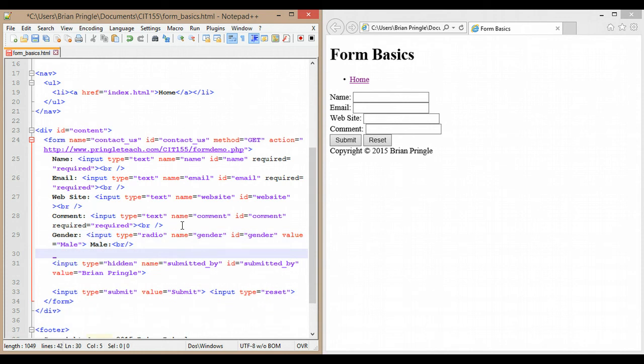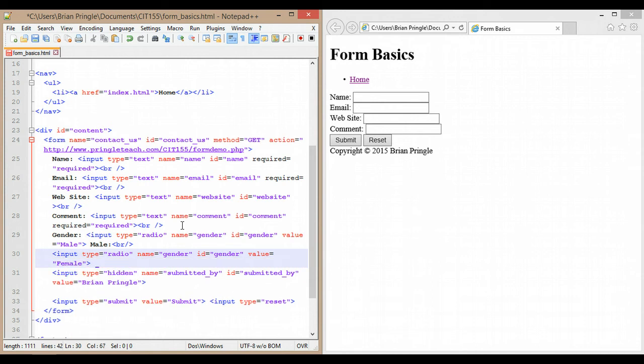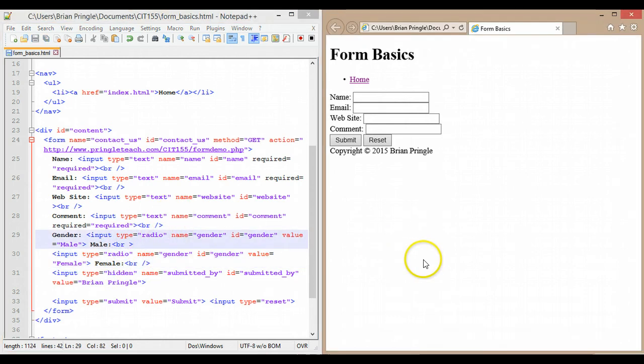Okay, and then my second one is going to be input type equals radio. Name this time is still gender. Its ID is still equal to gender. And the value this time is going to be equal to female. And female. Okay, so when I refresh the page, you'll see I now have a male and a female.